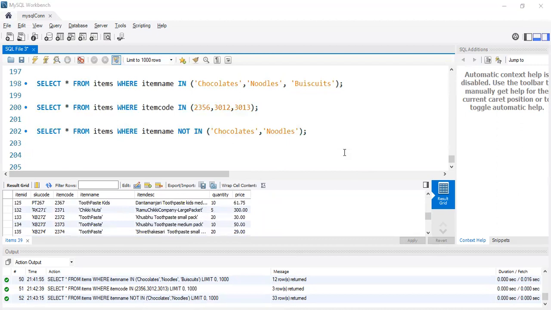Let's say we want to select from a range of values. So I say select star from items where price is between, we want to get all the items where the price is between, let's say 10 and 80. Okay, we use the between operator. For range, we use the between operator.